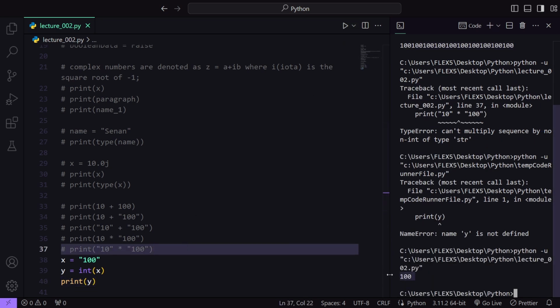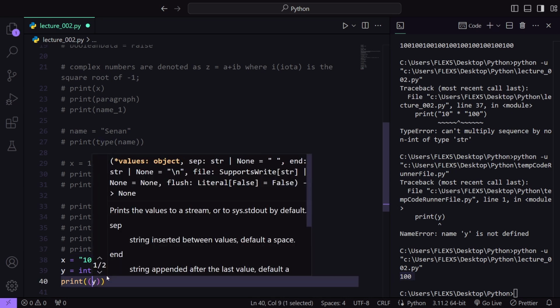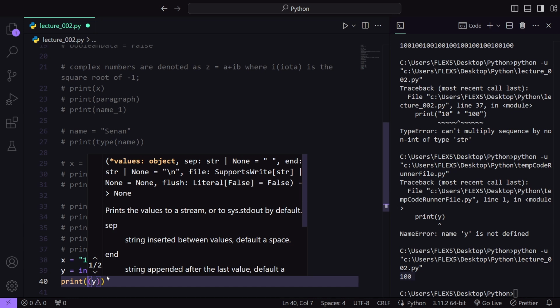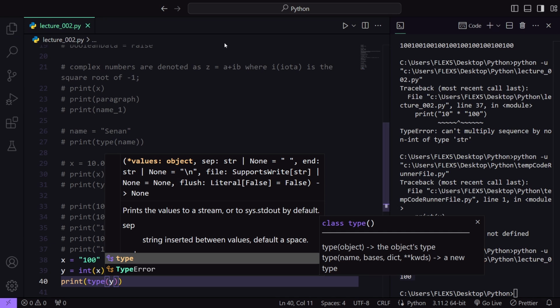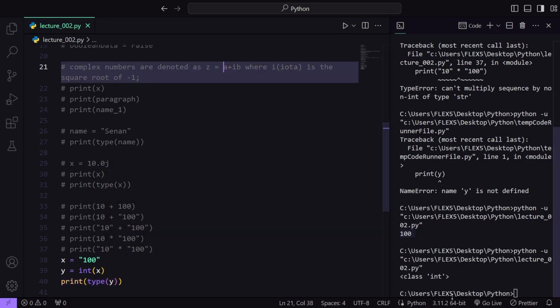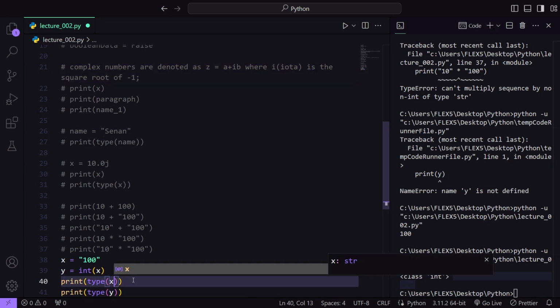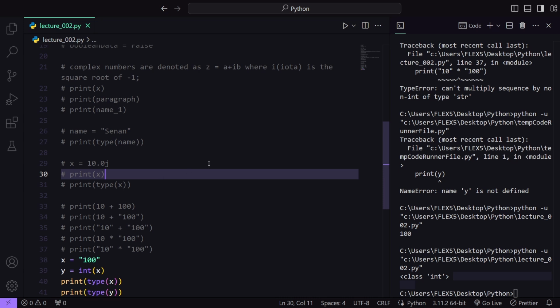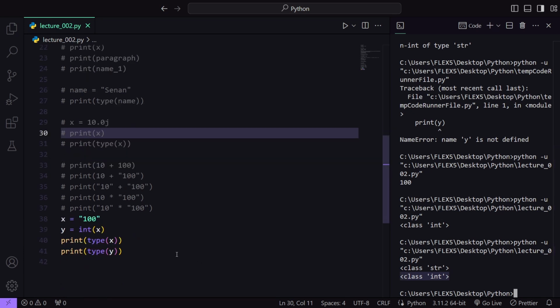Okay, so yeah, 100 is printed because it is typecasting, or changing the type of that variable to a different type. But how do you know that y is actually an integer and not just another string? So we can use the type function to check that. And if I run this, it's class int, right? And at the same time, if I check x as well and run this, you see x is class str, and y is class int. So that was a bit of typecasting.